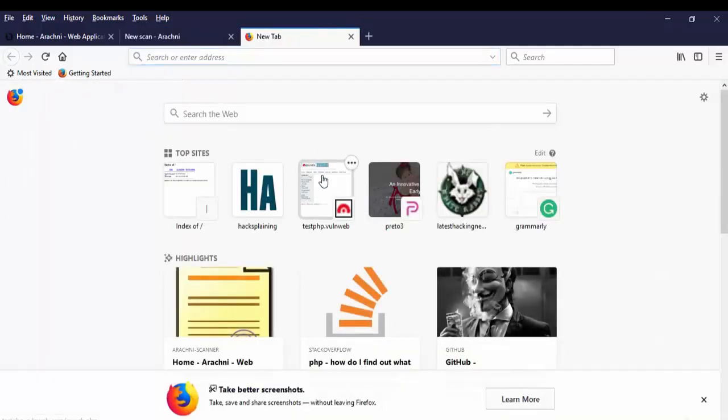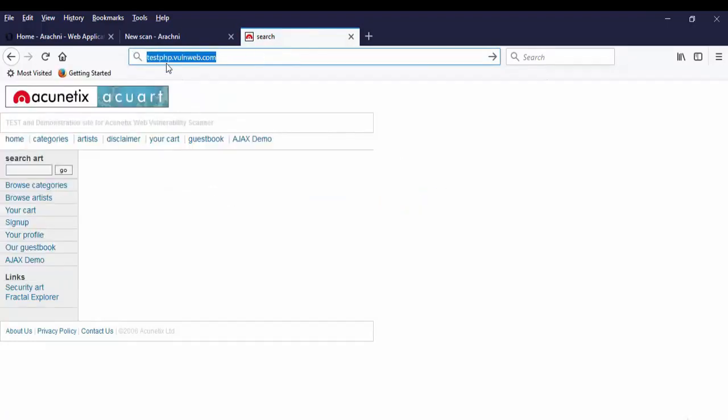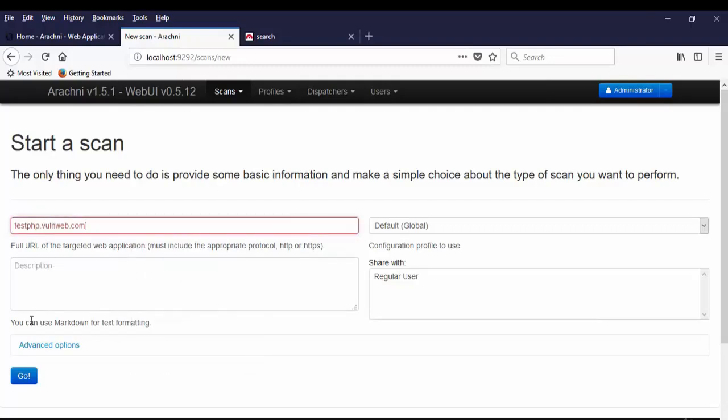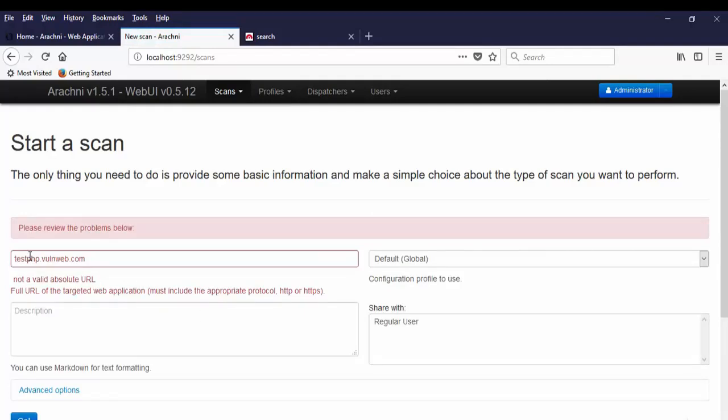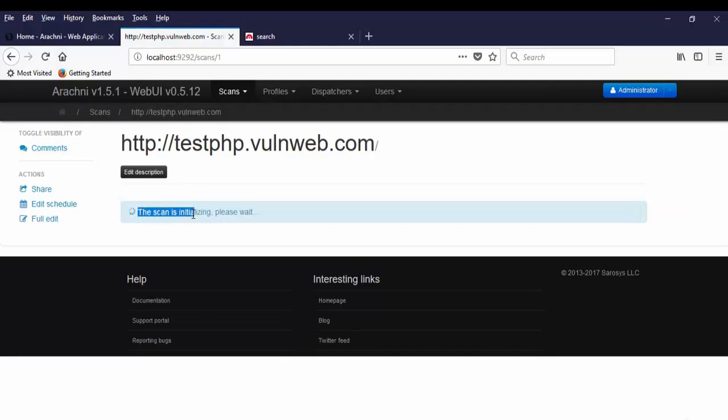In this case, I will scan this website, testphp.vulnweb.com. Copy the URL and go back to the scanner. Paste it here, then press go. If you got an error like that, don't worry. You just need to add HTTP before the URL. Press go again. Here we go. The scan has been started.